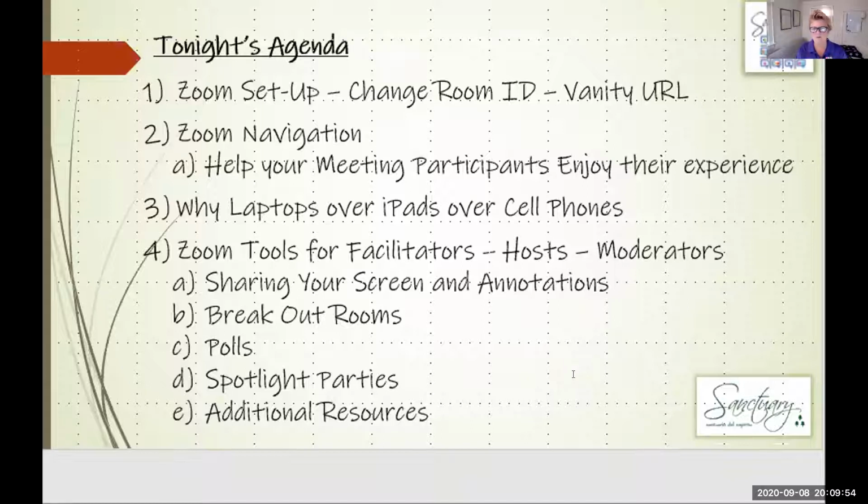We're going to talk about how to share your screen. Once you're sharing, how to help your folks use annotations. We're going to do breakout rooms. We're going to do polls. And we're also going to do something called spotlight parties if we have time to get that far. It's a way to have some fun with Zoom.